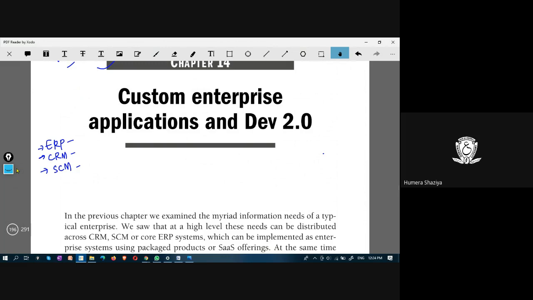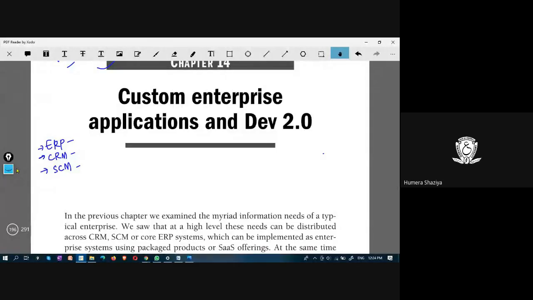Essentially, in this chapter we will look at custom enterprise applications. These are not pre-built enterprise applications. Custom enterprise applications involve companies calling for specific requirements. All right, and Dev 2 also we will look at.